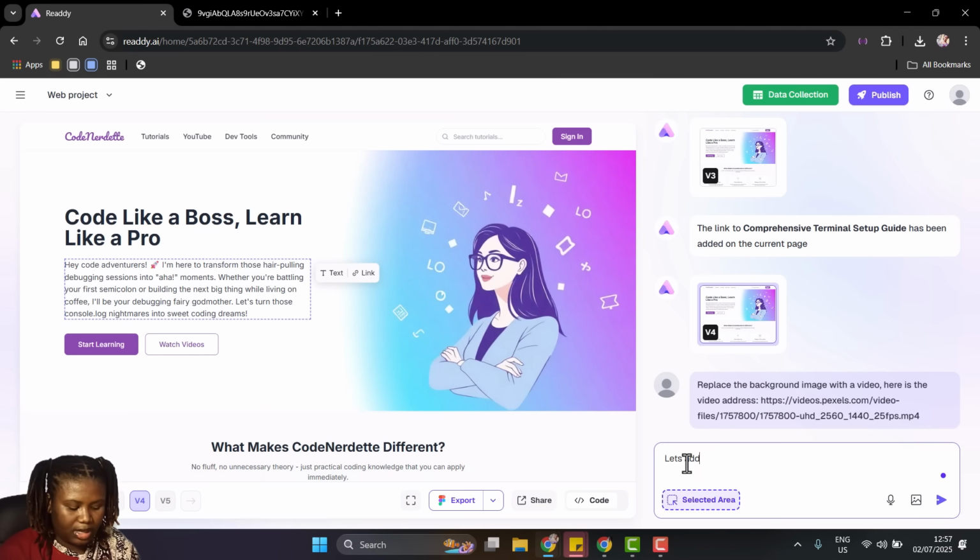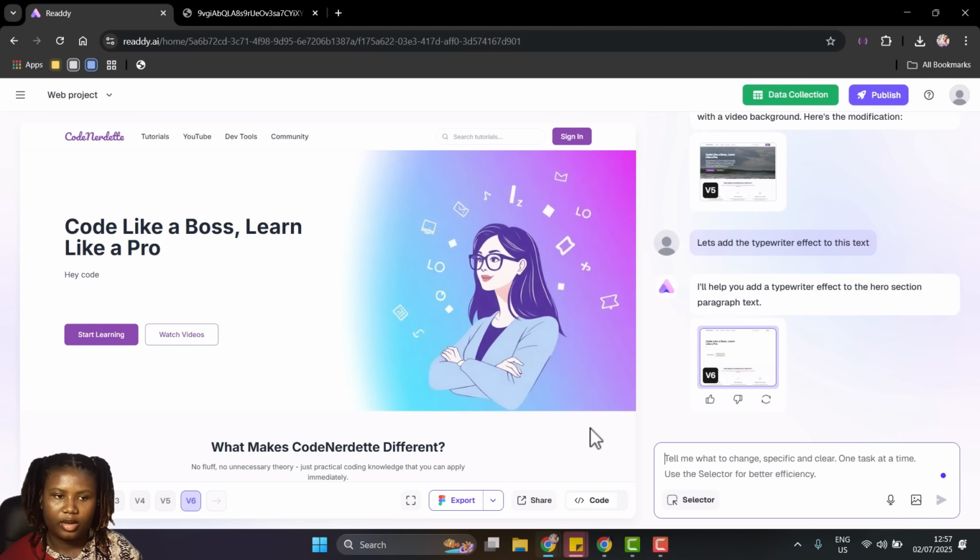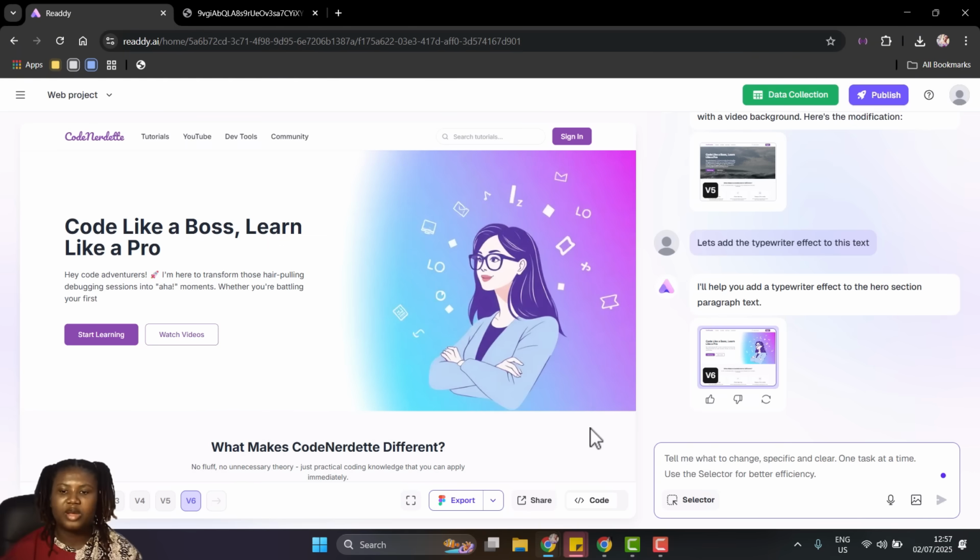And instead I would just say, let's add the typewriter effect to this text. Right, I think that's a better edit. See, and within seconds it's done. Right, that's what I'm talking about.